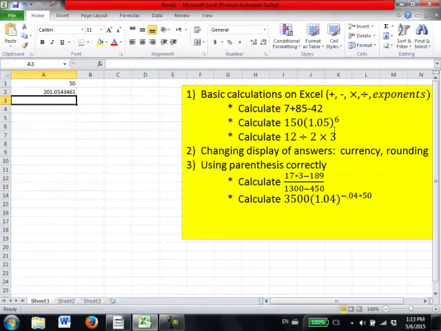All right, and last I'm going to do one more. I'm going to have it calculate 12 divided by 2 times 3. Again, I'm going to put my cursor in cell A3. I want it to perform a calculation, so I first start with equals. I'm going to type 12. The division symbol is just the forward slash on your keyboard. 12 divided by 2, and then times 3.